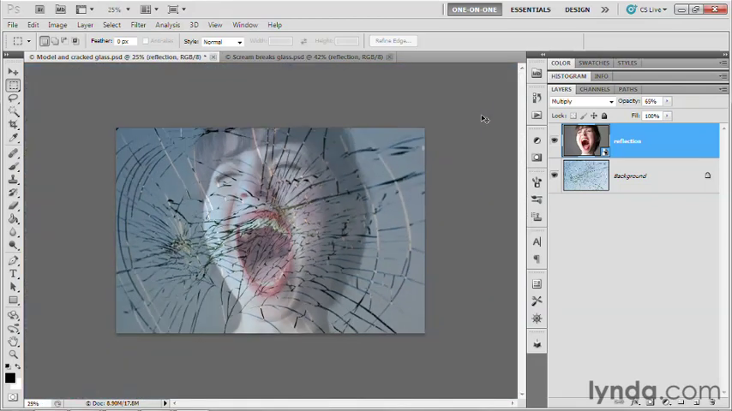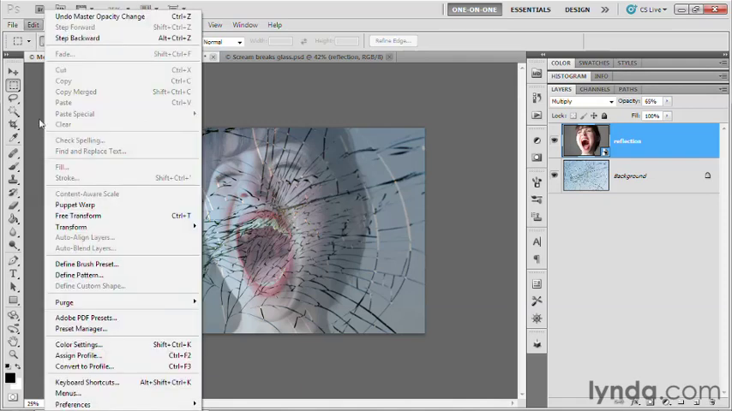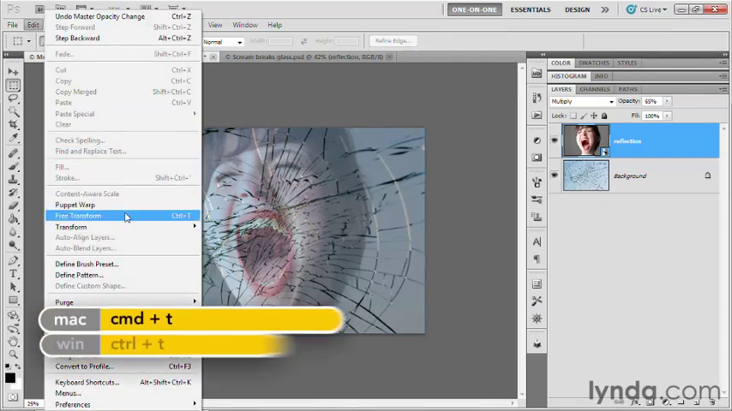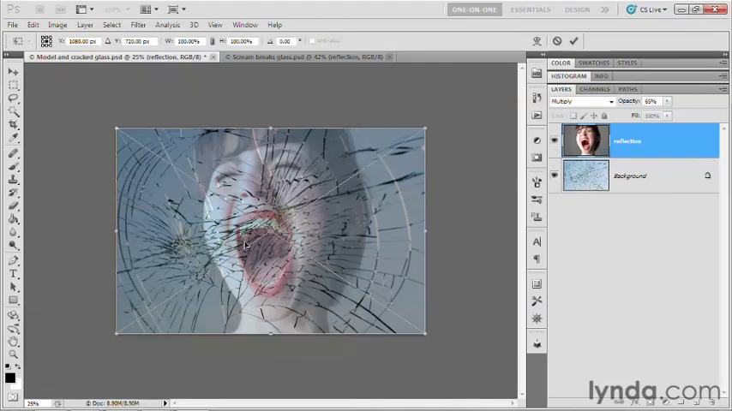Now I'm going to go ahead and zoom out a couple of clicks, and I'll go up to the Edit menu, and I'll choose Free Transform, or you can press Control-T, Command-T on a Mac. And as you may recall, when you're working with a smart object, any transformation you apply is non-destructive. You can go back and change your mind later and so on, so you have a lot of latitude.